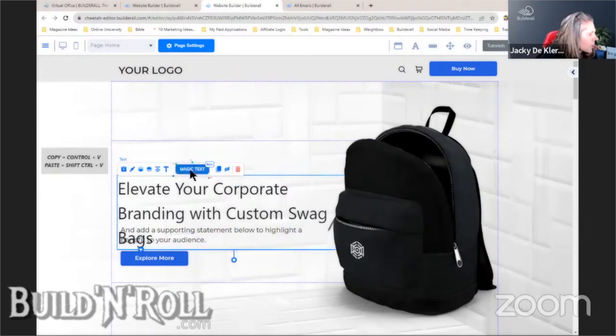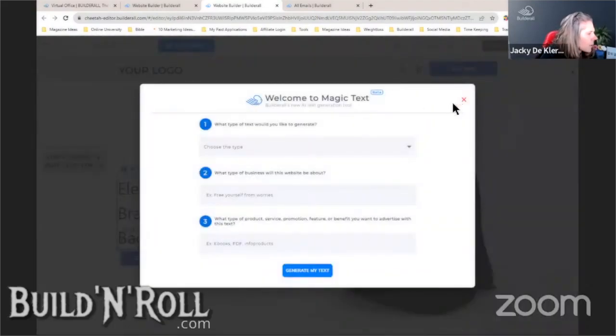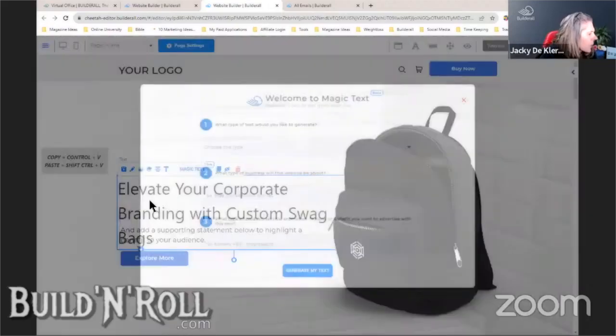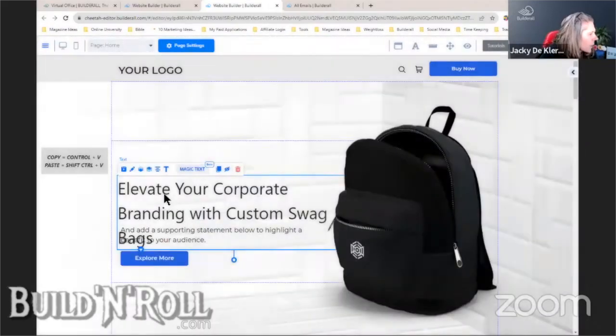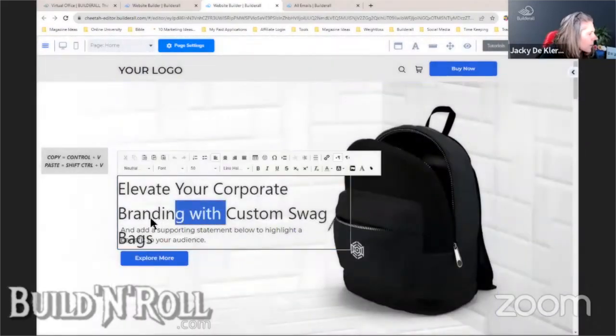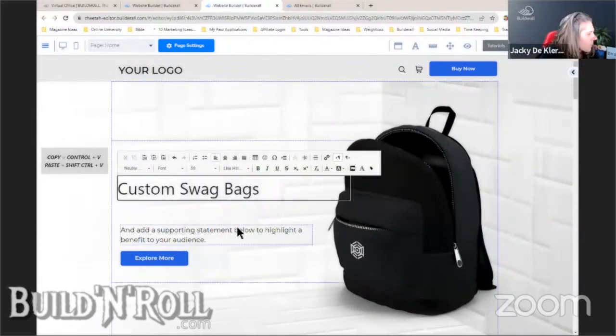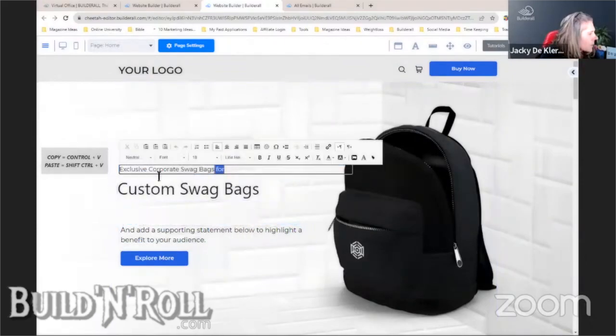Remember, it's the other one that we've chosen. I just want to go get the other one. I think it was the other one, but let's keep with that one. It's your corporate branding. So that with custom swag bags. Elevate your branding. Branding with. So this is what happens.